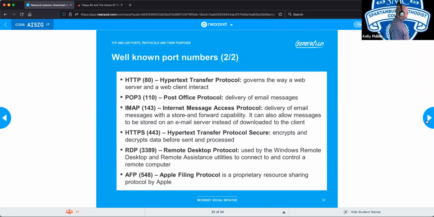Then, as when we interact with websites, sometimes we pass sensitive information like credit cards, addresses, things of that nature. We don't want to do that out in the open. So we have HTTPS, S standing for secure. Hypertext Transfer Protocol Secure. This encrypts and decrypts the data that is being sent across the network.